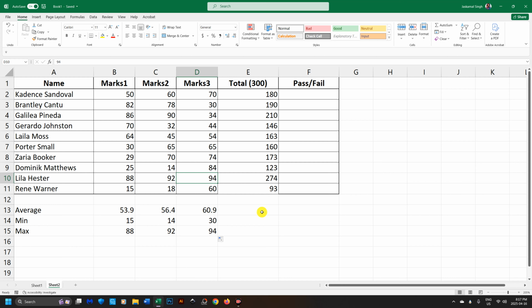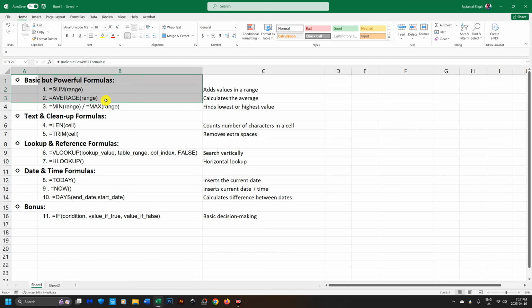Sum just adds up all those numbers. So this finishes our average, minimum, and the max, right? So our first basic formulas. Now let's move to the next one, LEN and TRIM. So LEN stands for length, which means to count the characters in a cell. How many characters do we have?